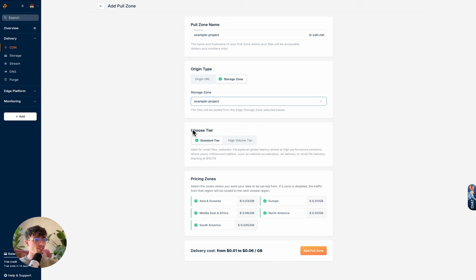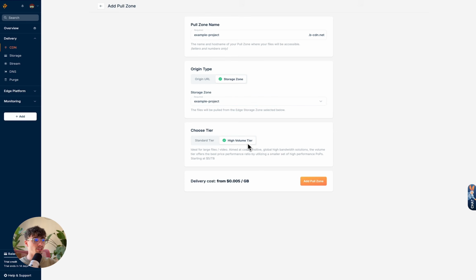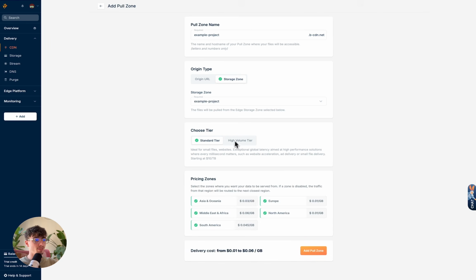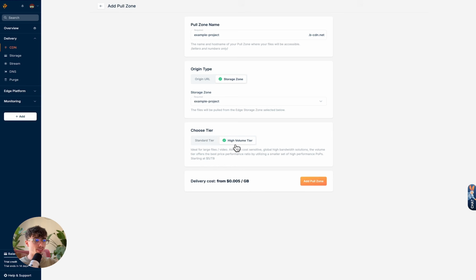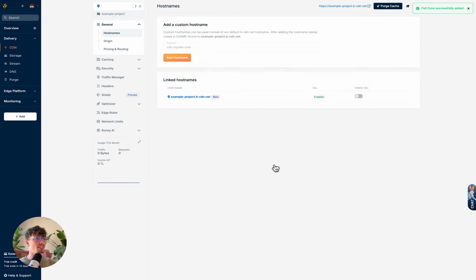Now, there are a couple of tiers that you can pick from: the standard tier or the high volume tier. I typically just pick this one because you don't have to worry about extra pricing zones here. And it's super cheap, it's super fast, and I typically don't experience any delays in delivery. So I'm going to add this pull zone, and that's it already.